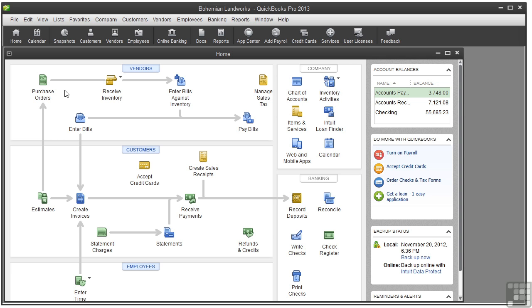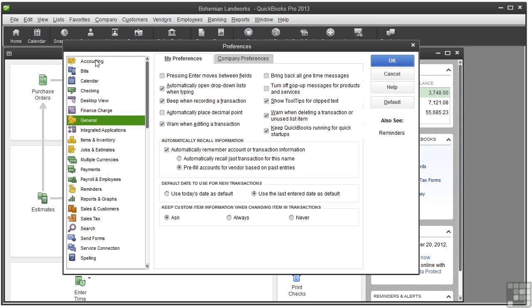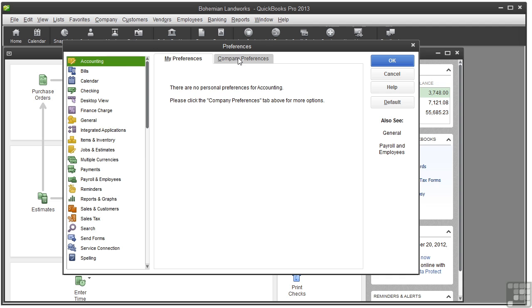Using classes is a totally optional feature, and you may decide that you don't need this level of detail. But before you can use class tracking, you need to turn on the preference. So let's go to the Edit menu and choose Preferences. Click the Accounting panel and then click Company Preferences.